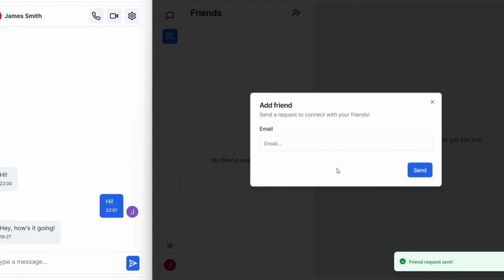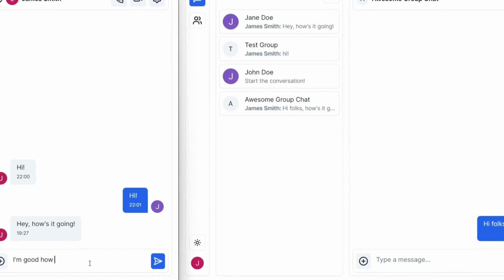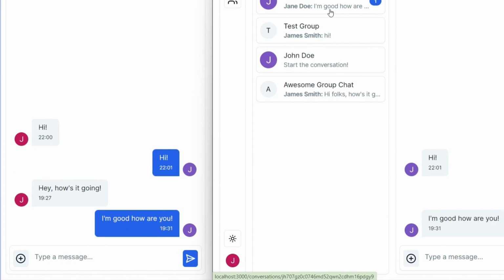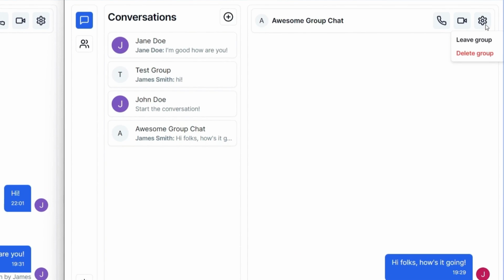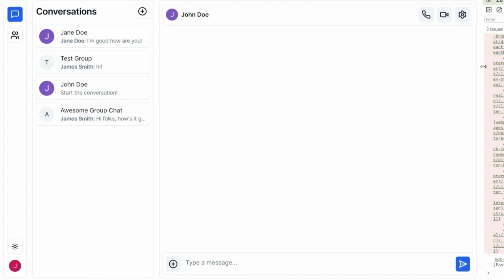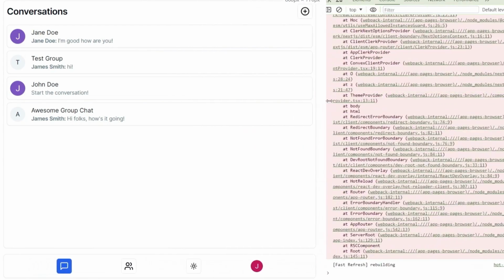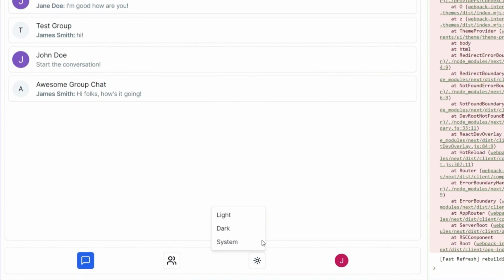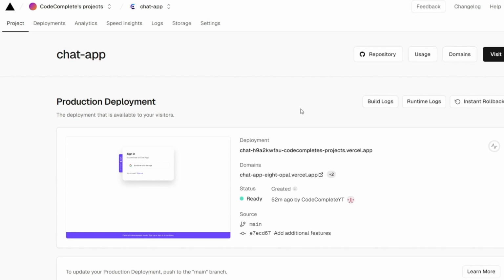Users will also have the ability to create group chats and send messages in them. As you can see, we will also have real-time read receipts so that you know whenever a user has read your message. Of course, users will have the option to leave groups and delete them, as well as remove any friends that they have. Our app will be completely responsive and will have a separate mobile layout as well. And we will also be building a theme switcher so that we can enable dark mode. In the end, we will also take a look at how to deploy our app completely for free using Vercel.